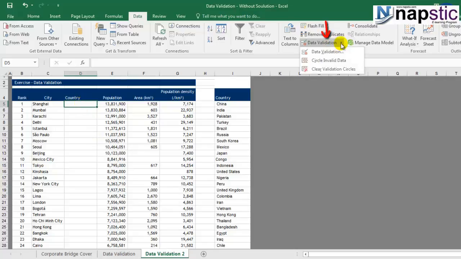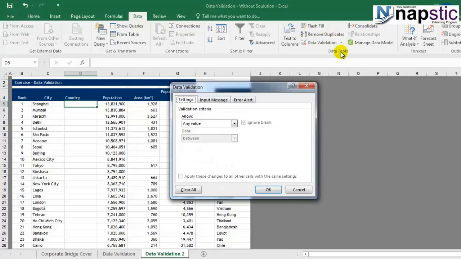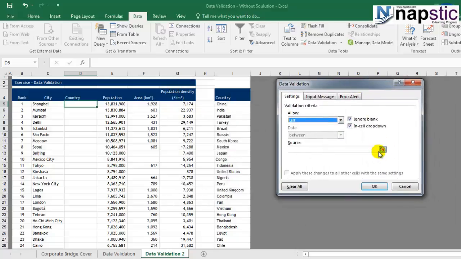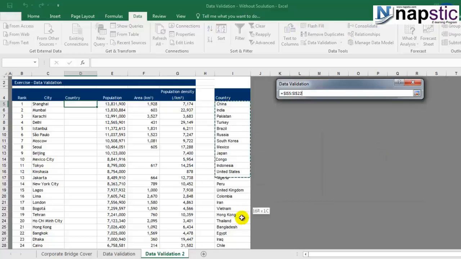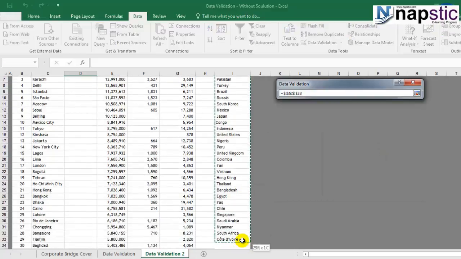So go to data validation, again click on data validation. Now the validation criteria is going to be, we're not going to allow any value, we're going to allow a list. Okay, so we want to allow a list which will be the master list of the countries that we have. Now we need to select the source. Source is going to be the list. This is going to be the master list. The source is going to be this.